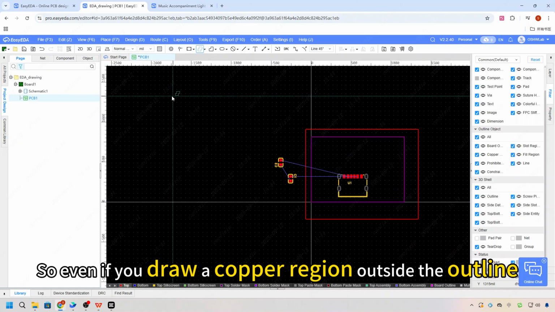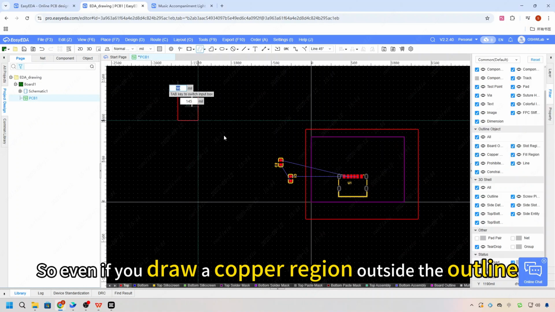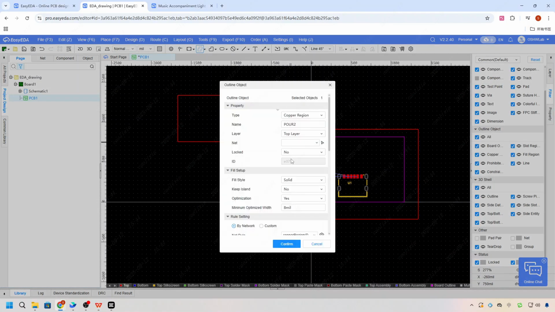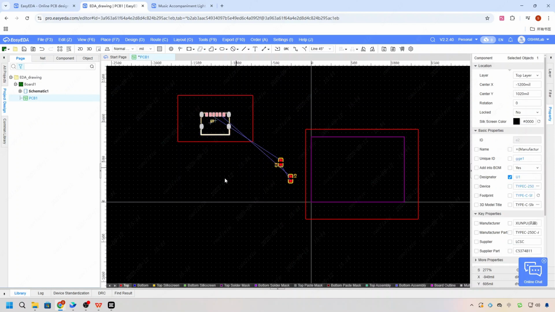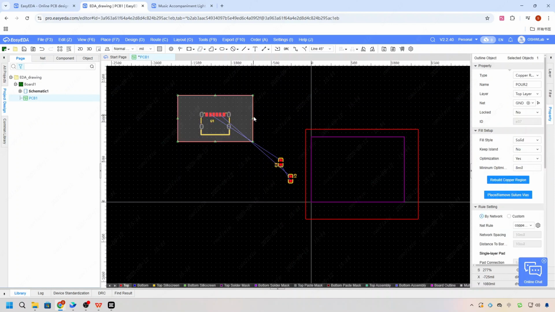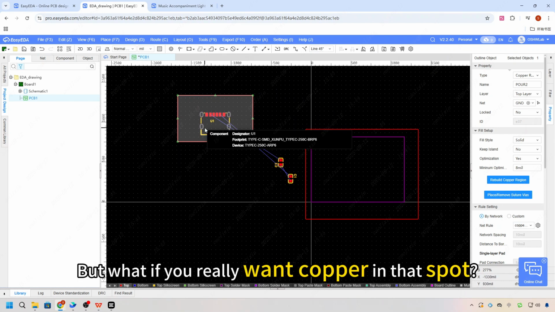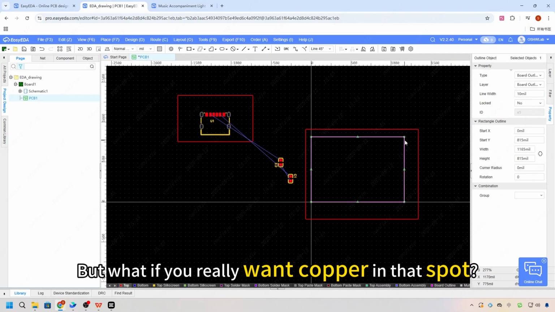So, even if you draw a copper region outside the outline, it won't fill either. But what if you really want copper in that spot?